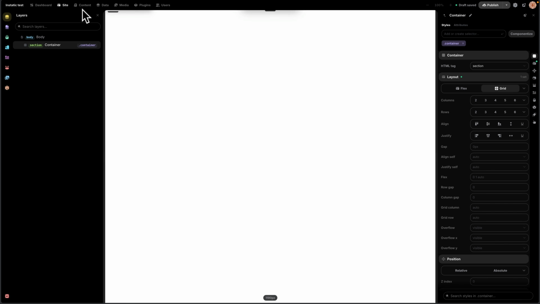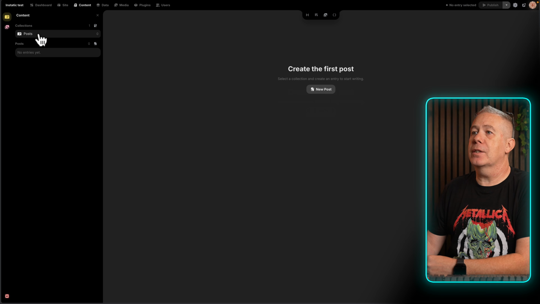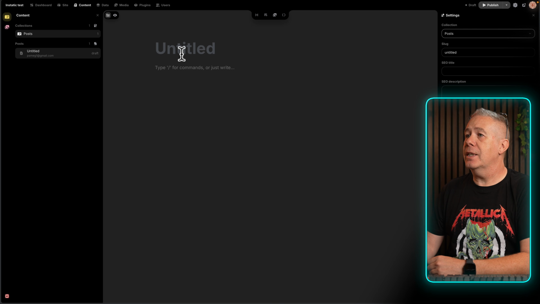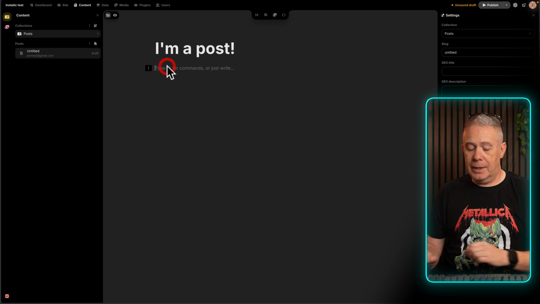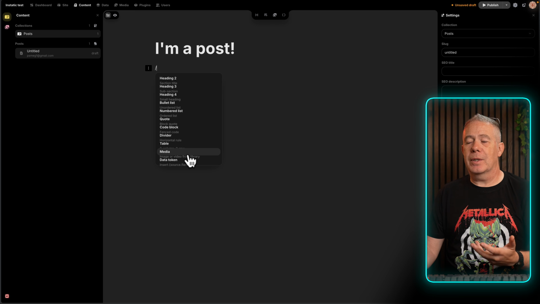Then you can see we've got options for content. So if we open this up, inside here, you can create, as its name suggests, your content. So currently there's posts and you can create a new post from here. Then you can fill out all the details. So you can put your title in, put your content in. So we can hit the little slash and you can see we can configure various things. So again, if you're coming from Gutenberg and so on, this is all very familiar to you.